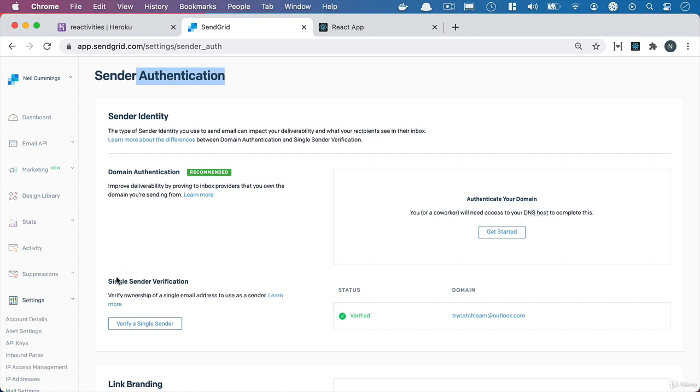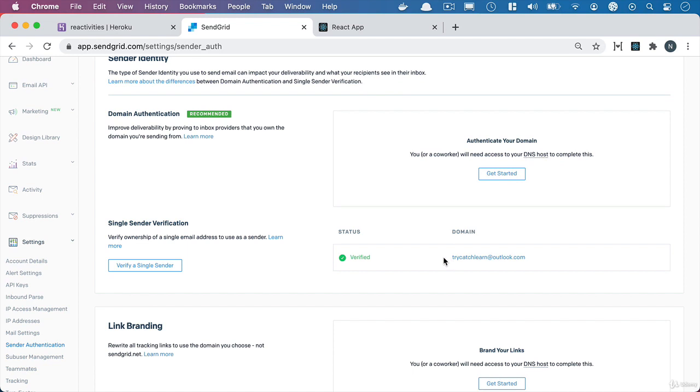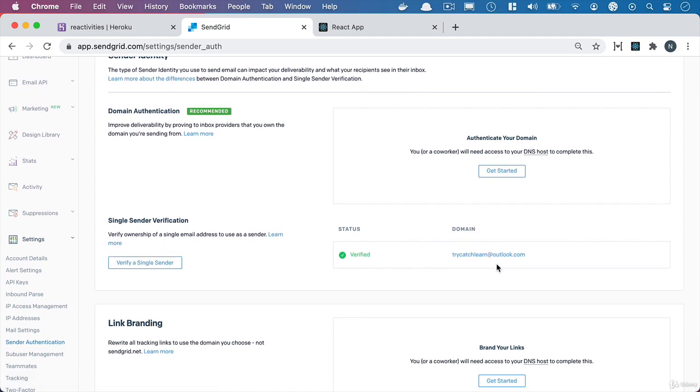I've only gone for single sender verification because we're just testing this in development, and you'll need to verify a single email address. This isn't an unmonitored email account, by the way. I don't look at any of the emails in here, so please don't use this to try and contact me, but this is the email address that I'm going to be sending messages from for this application. So make sure you've got a status of verified there.